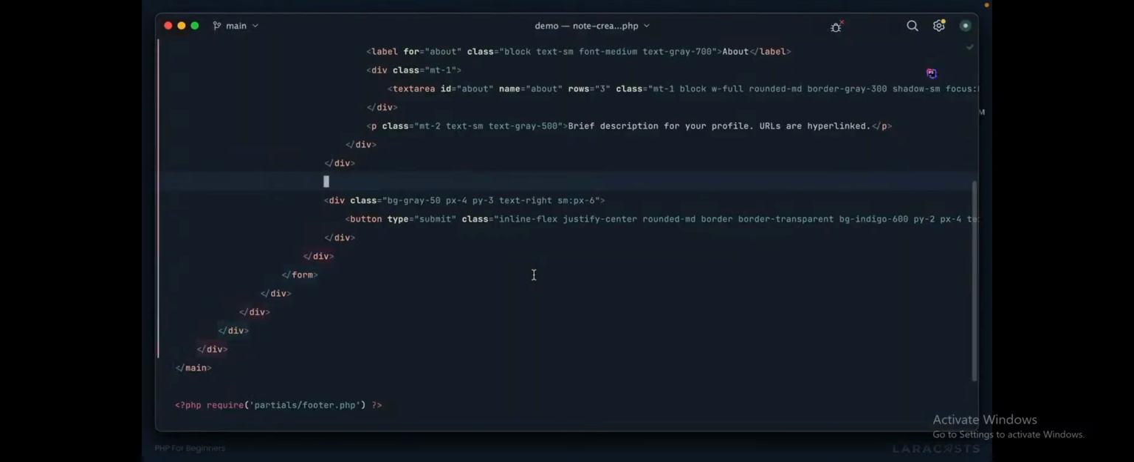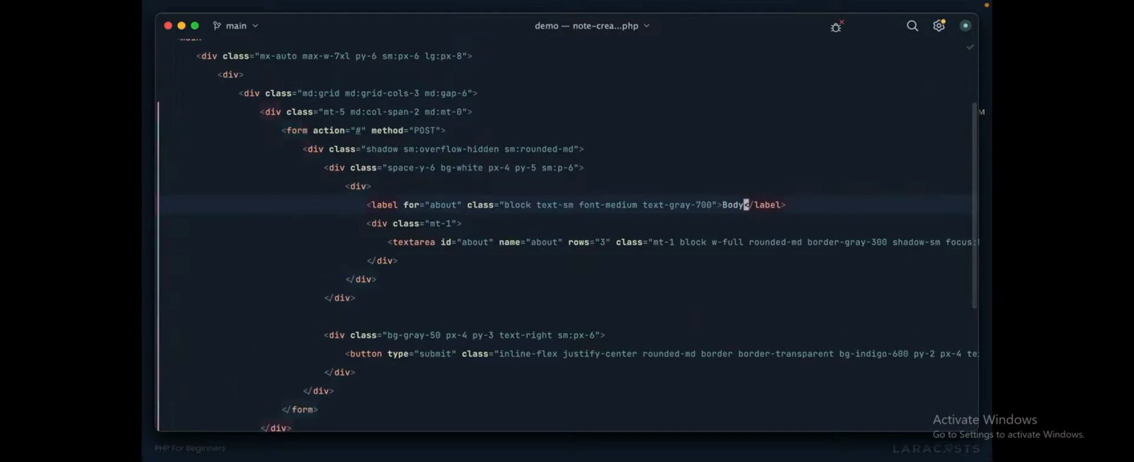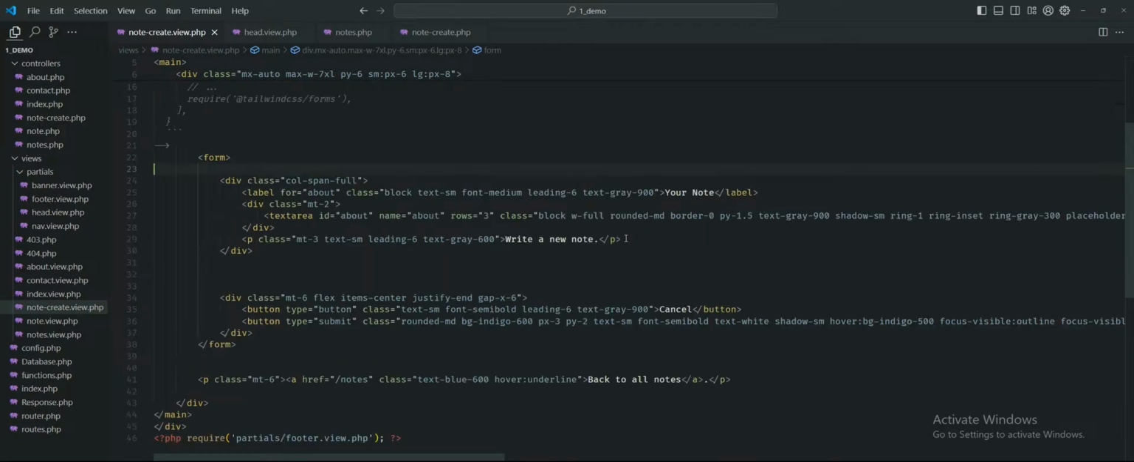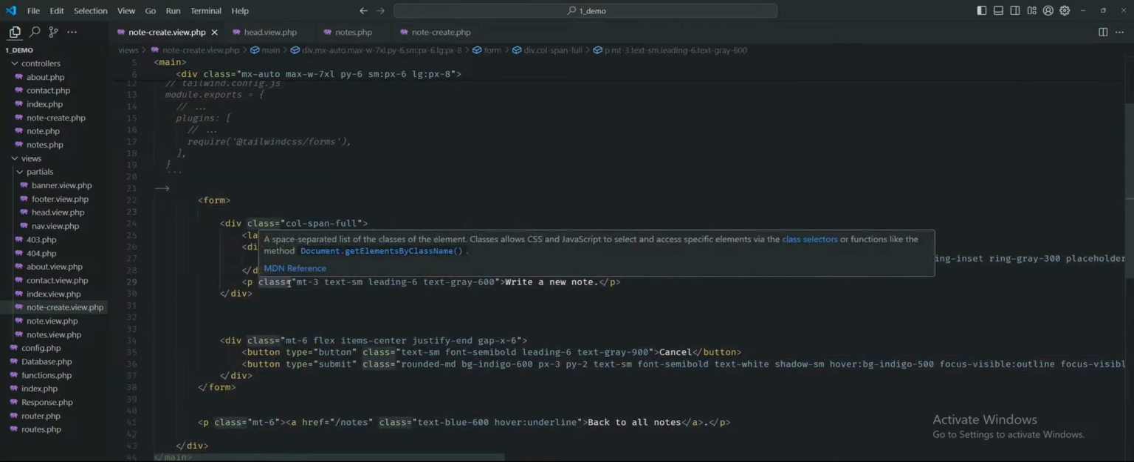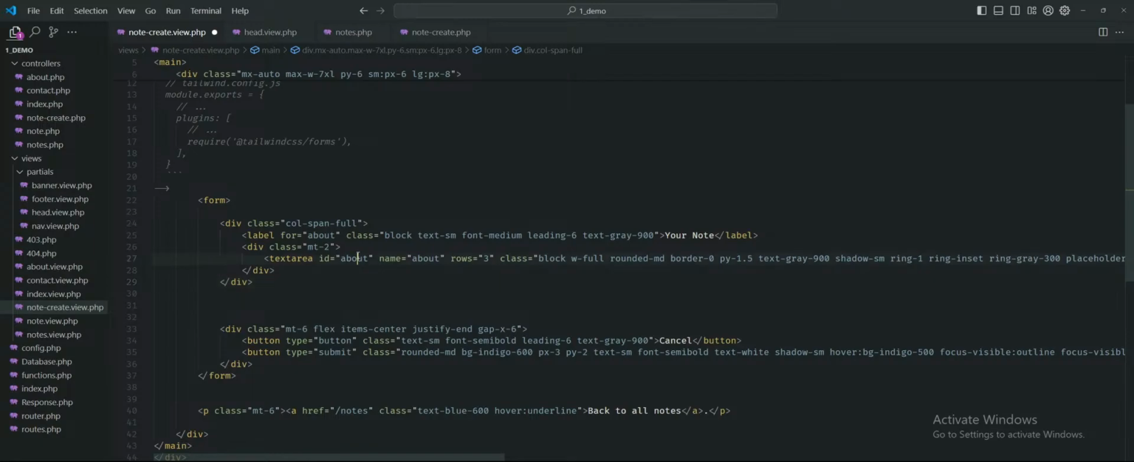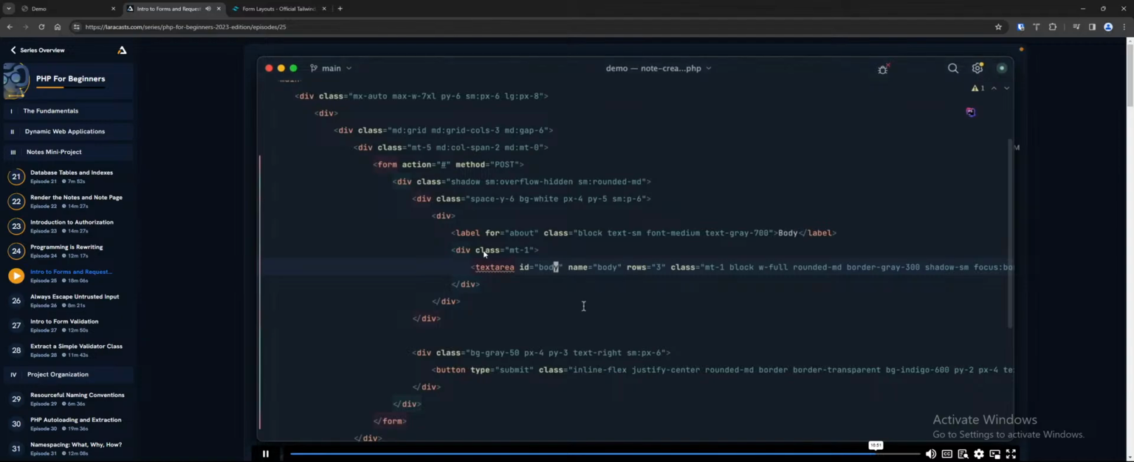I don't think we need a little descriptor, so I can get rid of that. Good. Okay, so let's change this to body. It's a textarea, and once again, I'm just going to bring it right back to what we had before, where we have an ID and name of body, because that is the name. Sure, let's remove this. Body, and body, of the column.